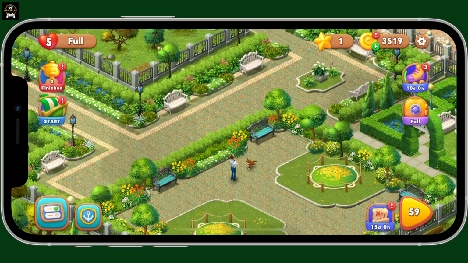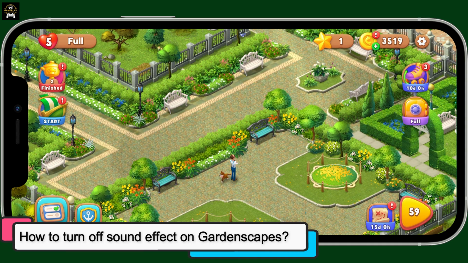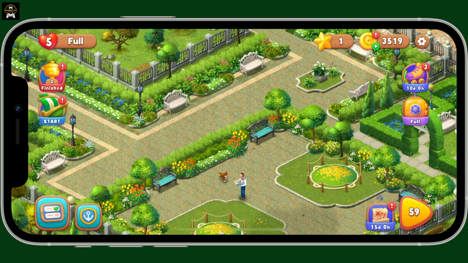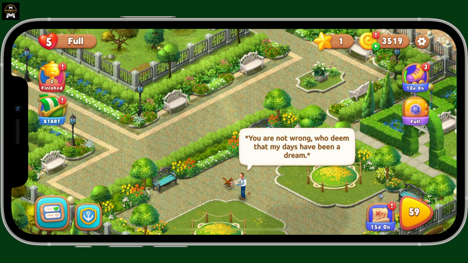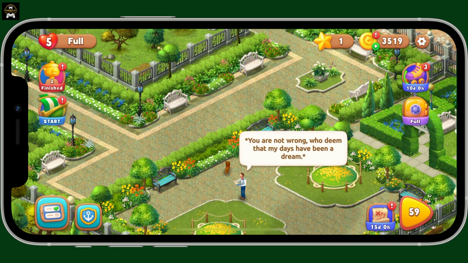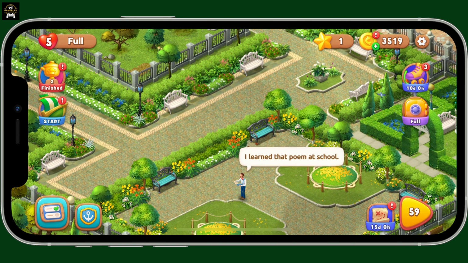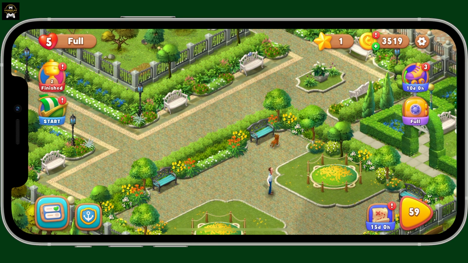Today I'm going to be showing you how to turn off sound effect on Gardenscapes game. To turn off the sound effect on Gardenscapes, first of all, open up the Gardenscapes application on your device, and once you end up in this gameplay screen, click on the settings button at the top right corner.